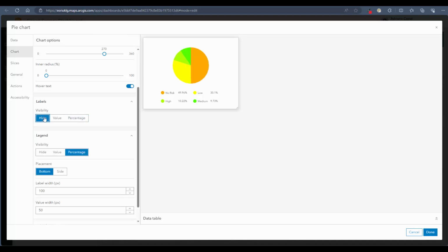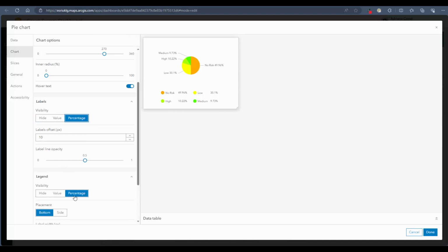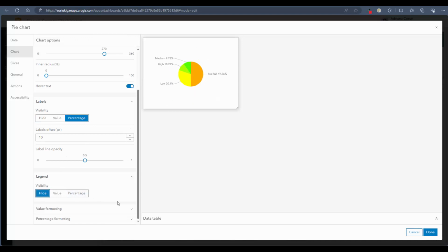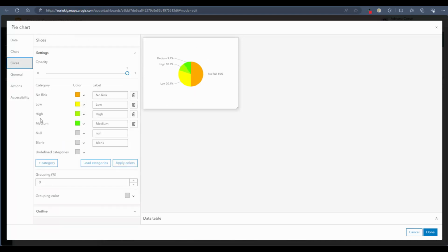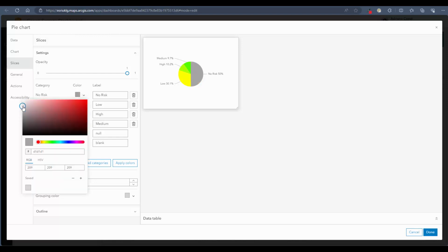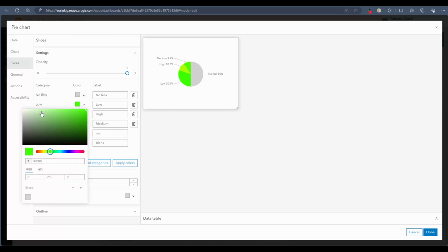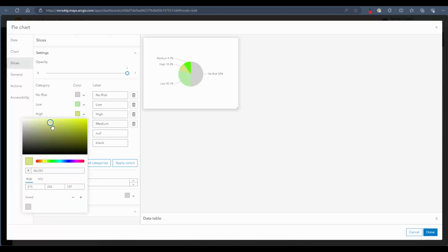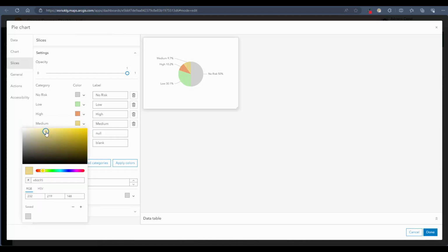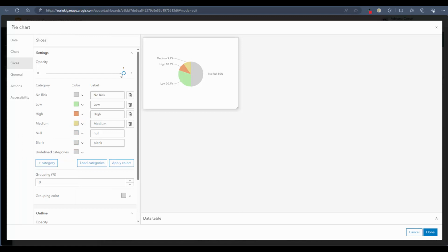I want to have uniform colors throughout the dashboard. So to update this, I'm going to select the Slices tab. Now here we can change the colors of the slices. So I'm going to do gray for no risk, green for low, amber for medium, and red for high. You can then also change the other settings of the slices, such as the opacity and the outline.